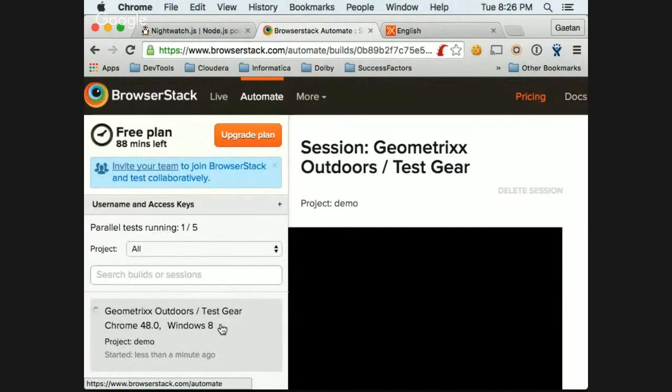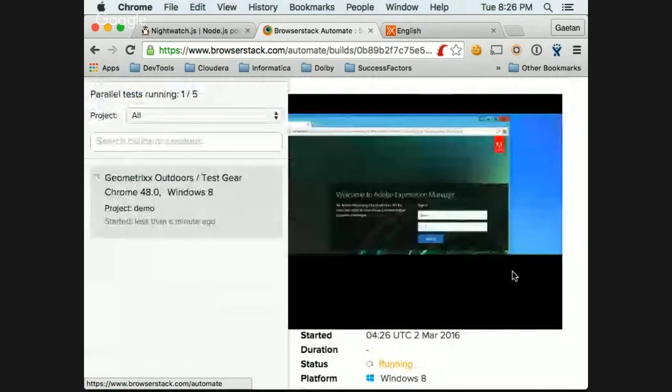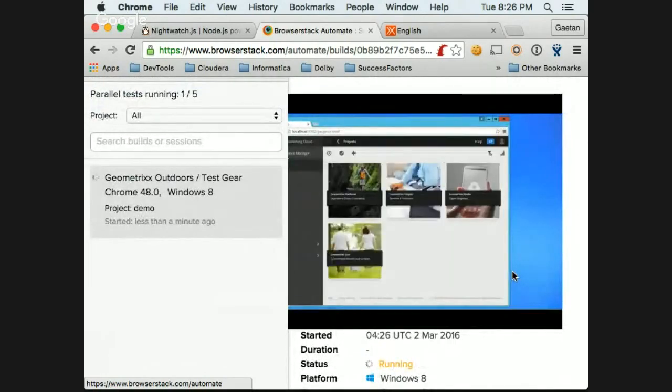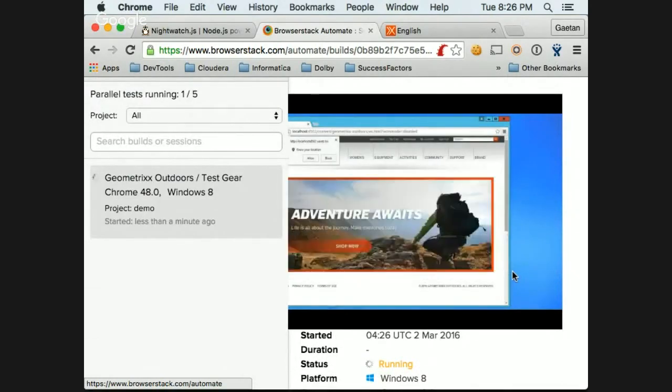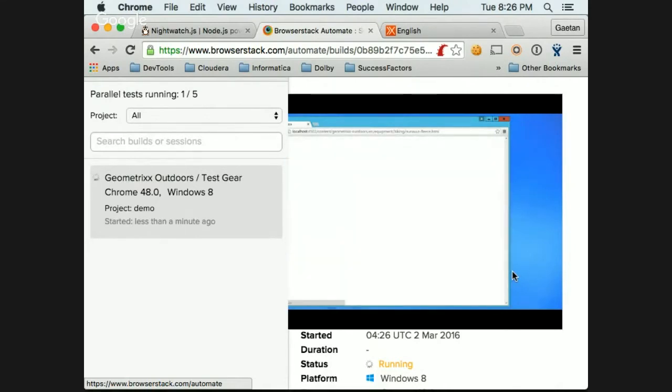So we're going to let it go for a few seconds. Yeah, so this is a Chrome 48 on a Windows 8 machine. BrowserStack offers a lot of different browsers and systems, as you may know, even devices.